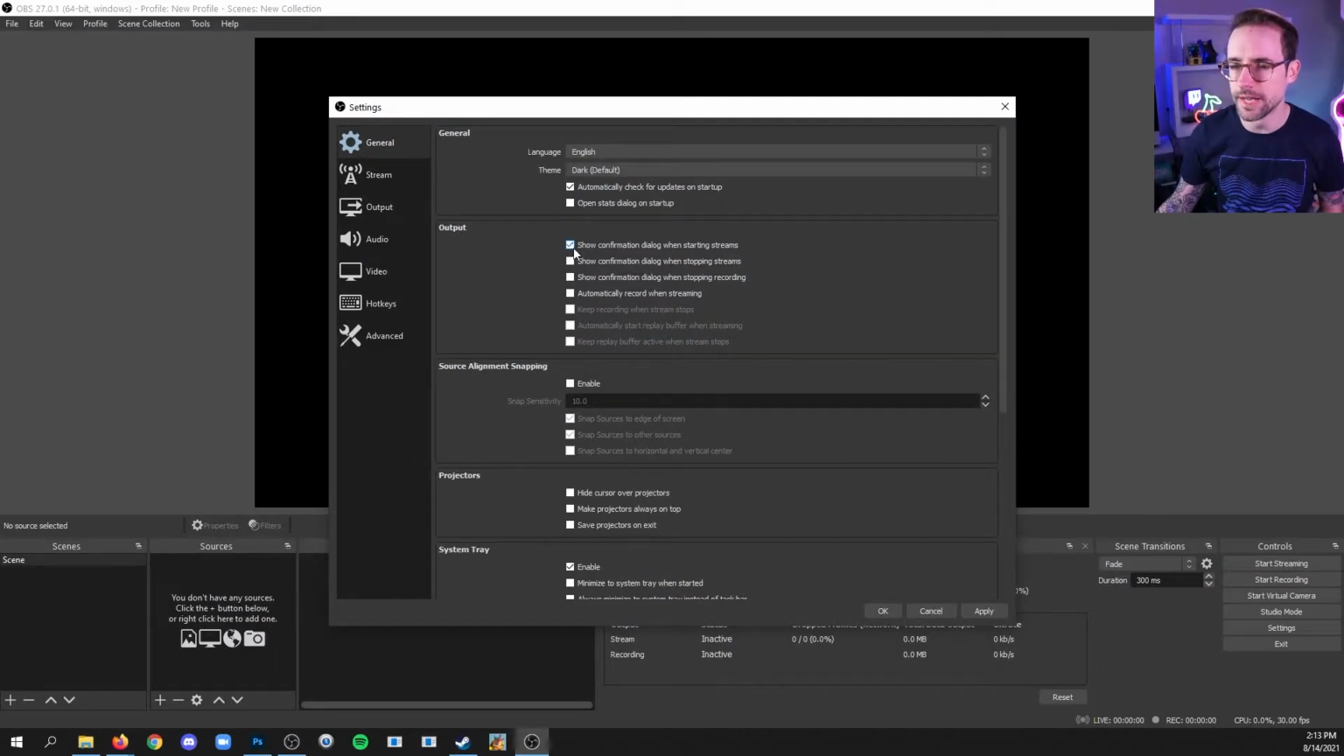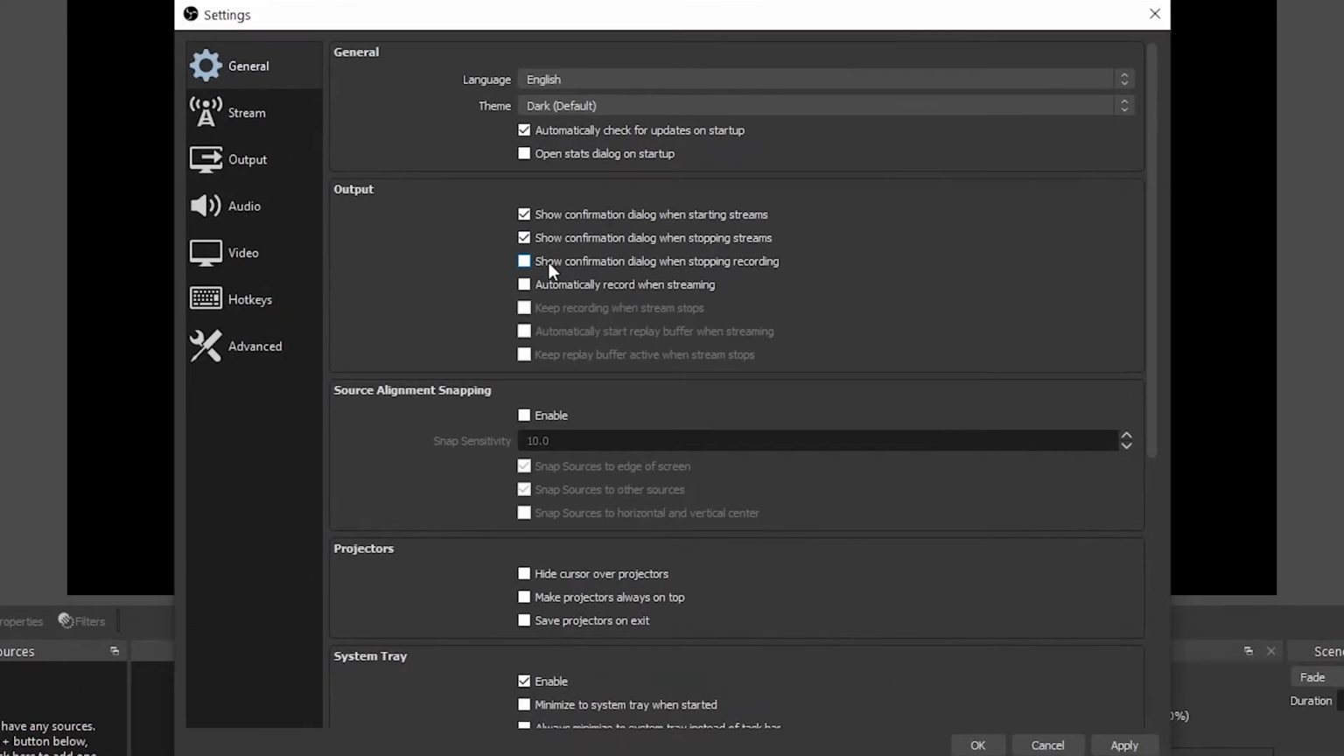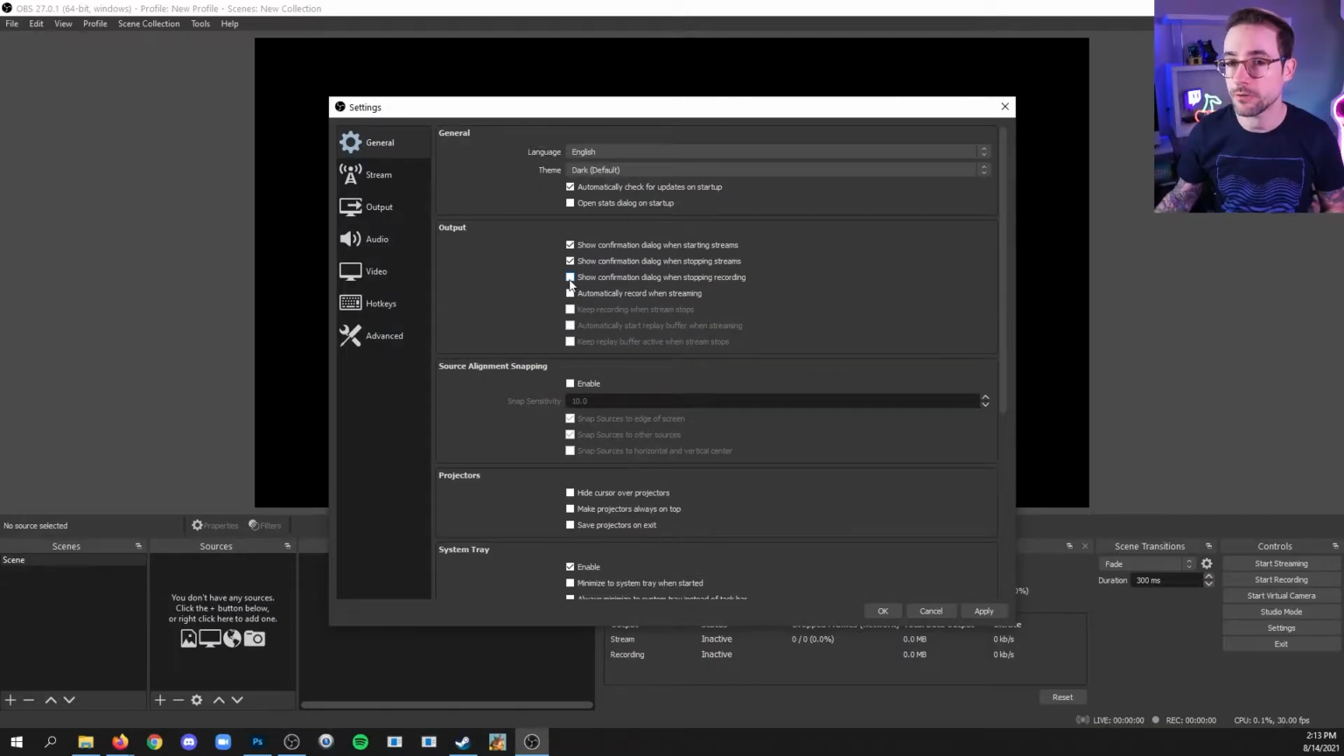I think they're unchecked when you first install, but that just gives you a confirmation dialog before you go live. The last thing anyone wants to do is go live without realizing it. You can also do show confirmation dialog when stopping recording. So if you're gonna do recordings and you don't wanna accidentally stop your recording early, this is a good one.